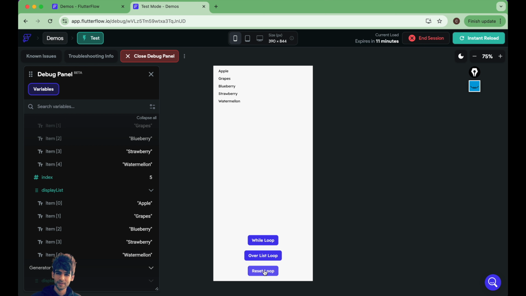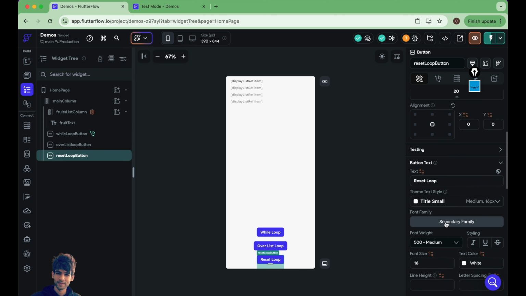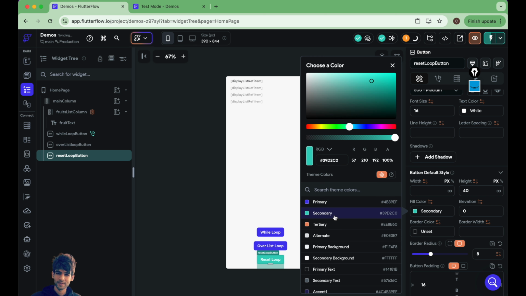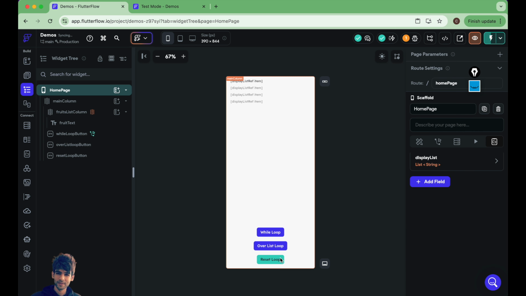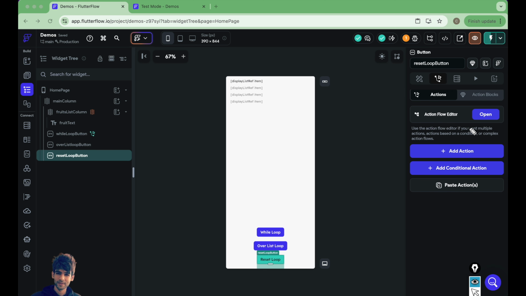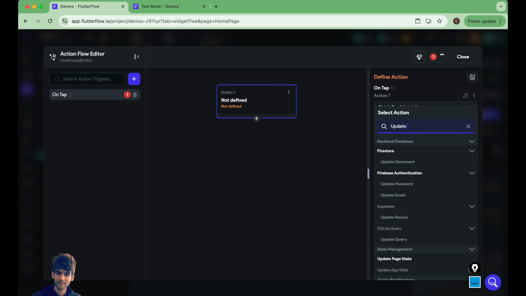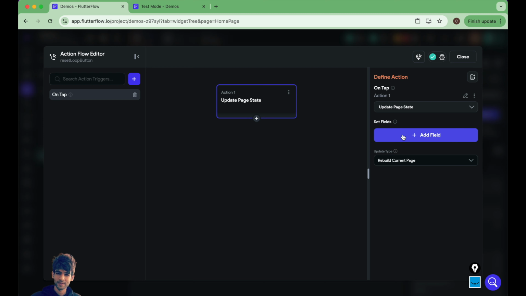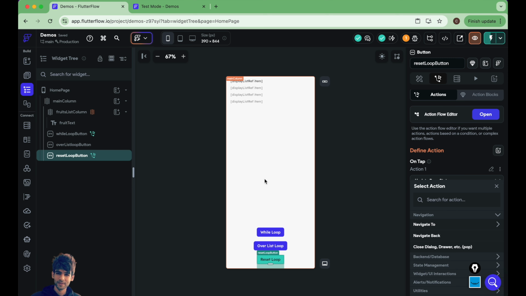Okay, now on the click of reset loop we have to reset all the values in this list. So we will do that. First of all, we will make the color of this as secondary, okay, and text color as black, so that we can have a good UI. Now on the click of this reset button, we will open the action flow. Okay, we will on tap event, add action, and here we will add the update page state, and we will reset the value of display list. Okay, that's it. So that's what we have to do.